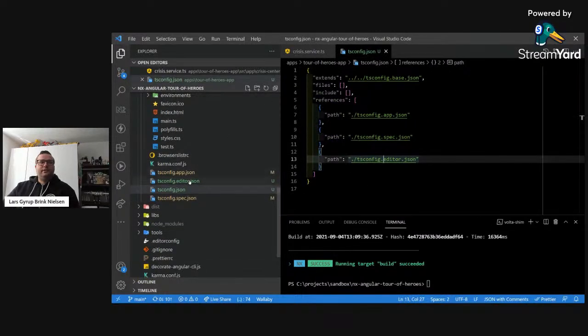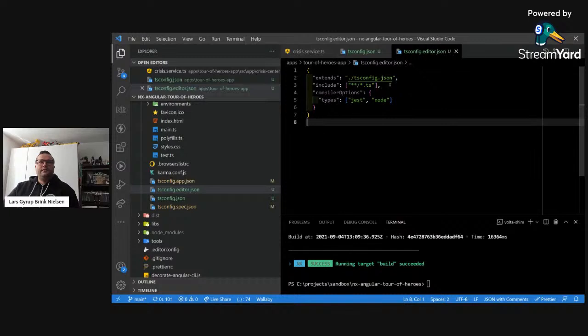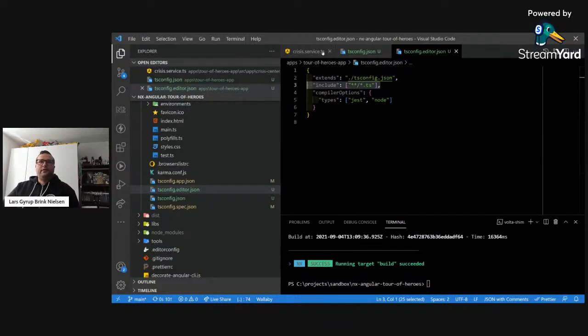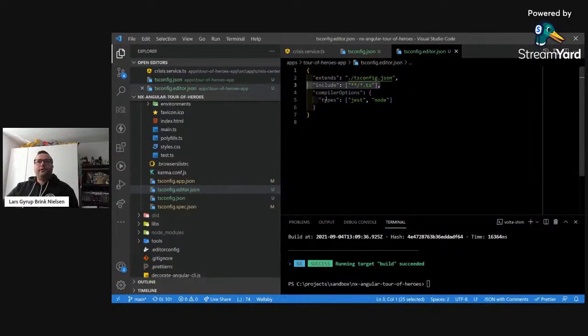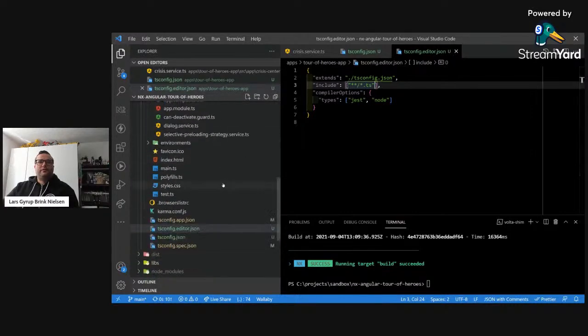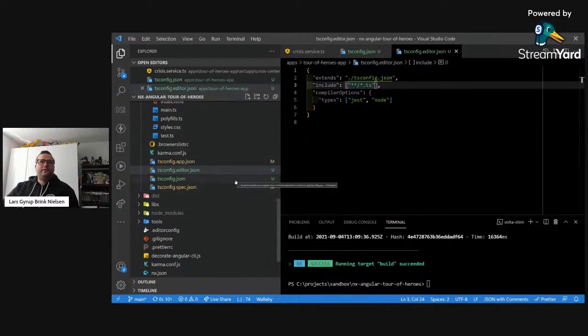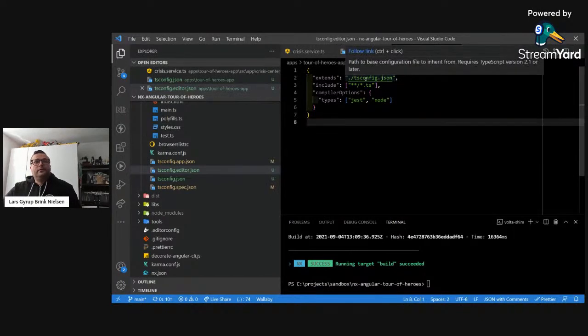And finally, the editor file. This is for Visual Studio Code. It allows it to be aware of, for example, this import here. So Visual Studio Code will work for all files, whether it's actual components and services, or whether it's testing files, in spec.ts, right? Good.